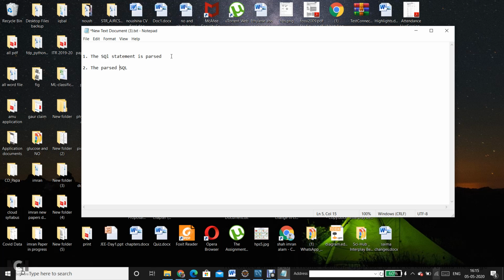So whether it's in the right syntax or not. Then the parsed SQL statement is compiled. So basically it could be compiled into the native form of the database server, whatever it takes. Then third, the query is optimized. So it is optimized for the performance.